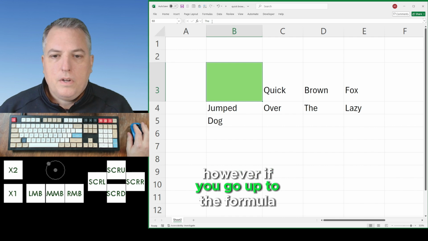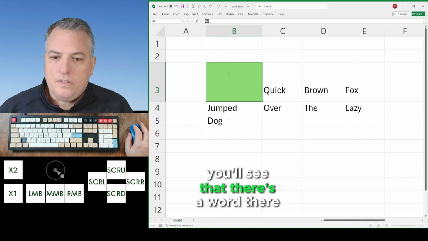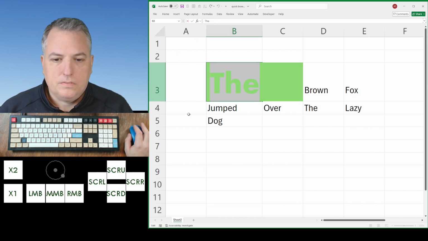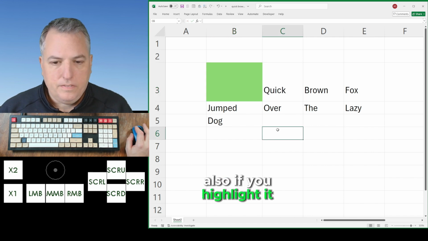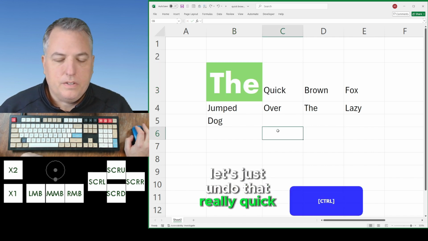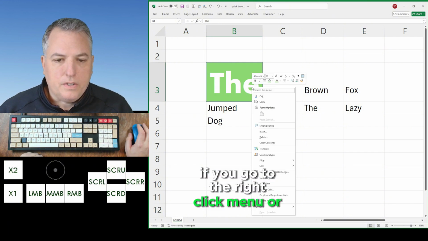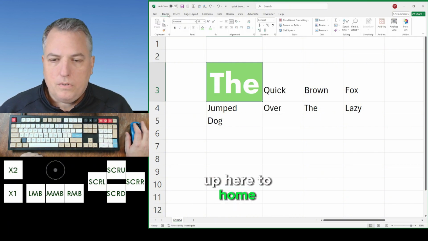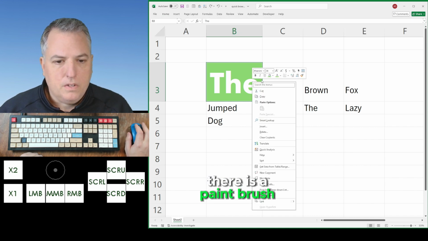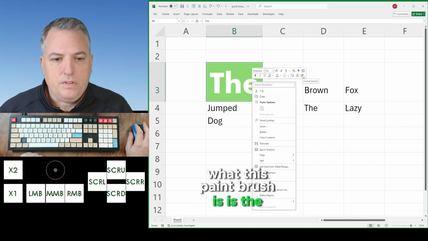However, if you go up to the formula bar again, you'll see that there's a word there. Also, if you highlight it, let's just undo that really quick. So another trick is if you go to the right-click menu or up here to home, there is a paintbrush. This paintbrush is the format painter.